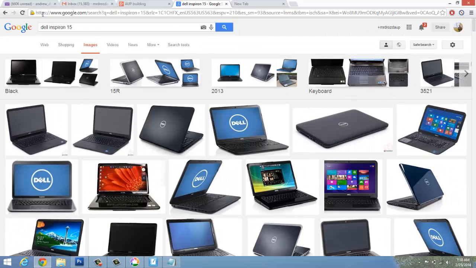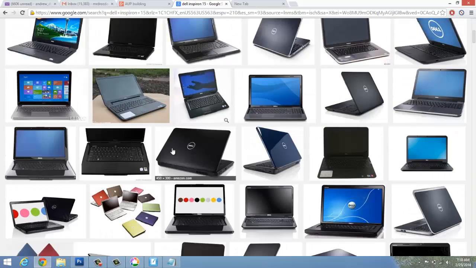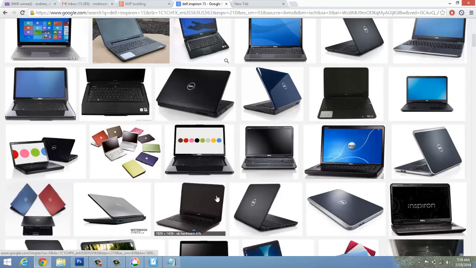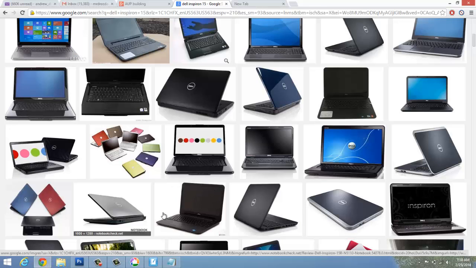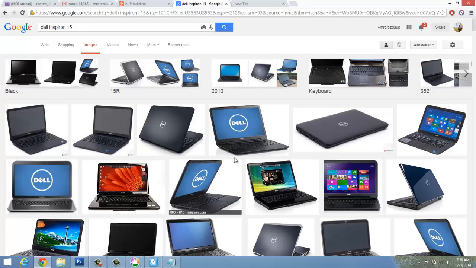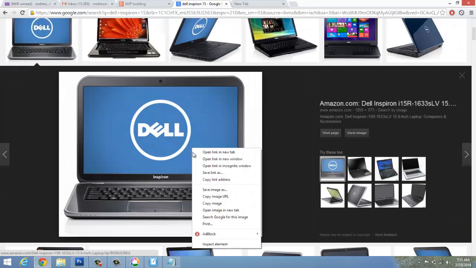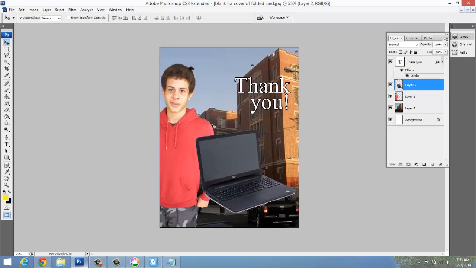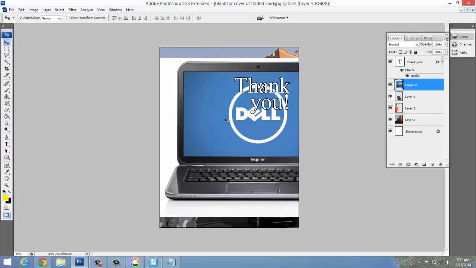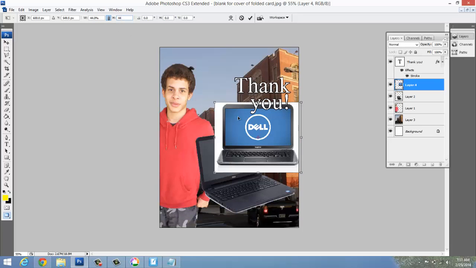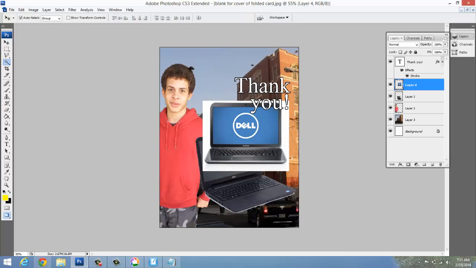So it's a Dell Inspiron 15. You're going to want to find any one of these. And what's nice is that it's got a white background. So you can either, as I did, here, I'll just grab this one. It's not that serious. I'm going to right click. I'm going to click copy image. I'm going to press Control V. I'm going to press Control T, shrink it down 44%. I'm going to use the magic wand. I'm going to select right there and press delete.